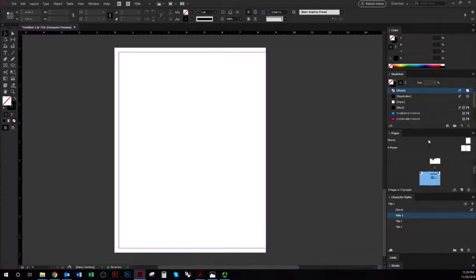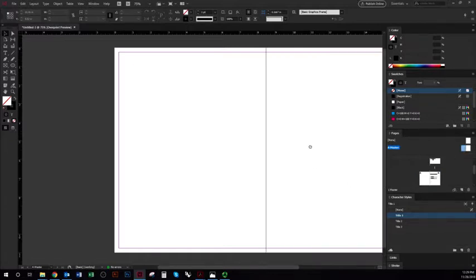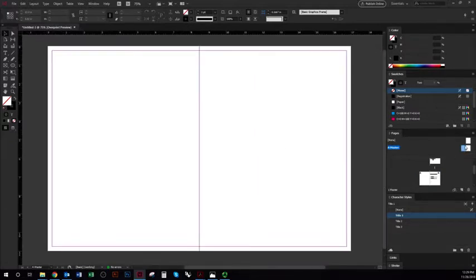Above that, you'll see a section where it says master. By default, there's one master spread. What I can do is double click on that master spread, and I can edit it. Every time, all the information I put on the master spread will be applied to all the pages that the master spread is applied to.